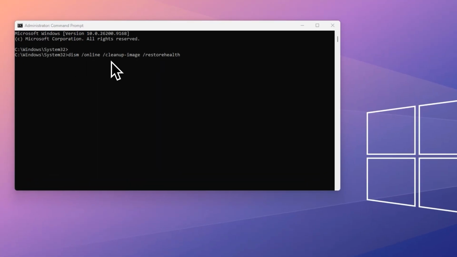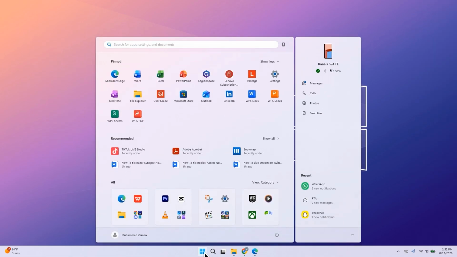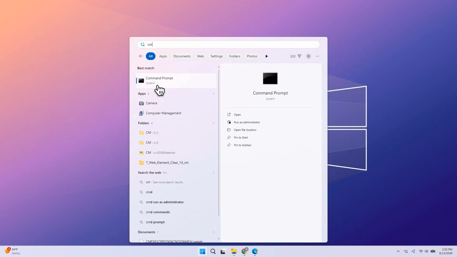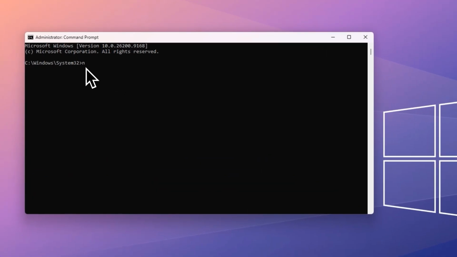Here's how to fix DISM RestoreHealth scan stuck at 62.3%. First, close the current command prompt window. Then, open the Start menu, search for CMD, and right-click Command Prompt. Select Run as Administrator. Once the elevated command prompt opens, we're going to restart several Windows services.